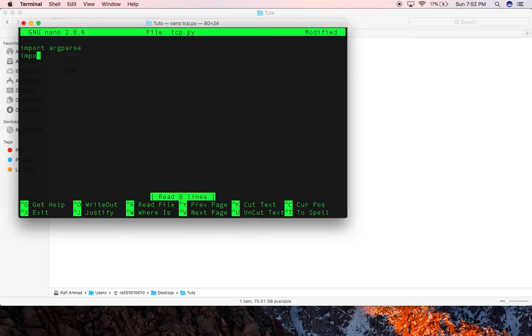So let's import, from socket import all. First we need to create a function in which we can make a connection and send some data to the server, or to the client, or to the target machine. So let's create a function. I'm going to name it connection scan.